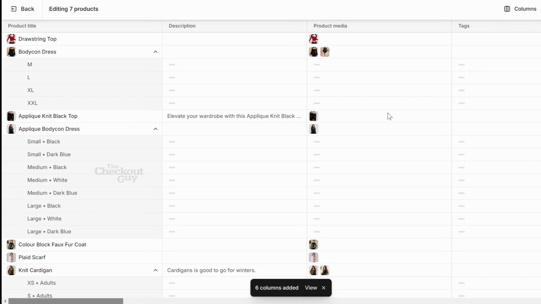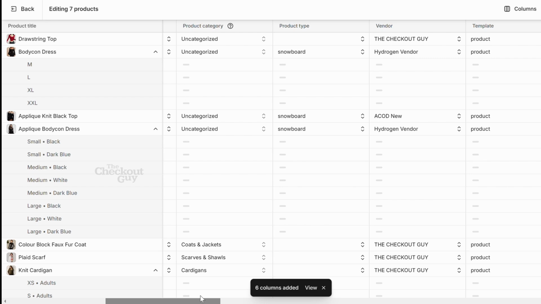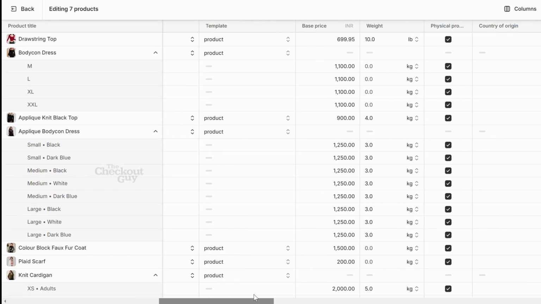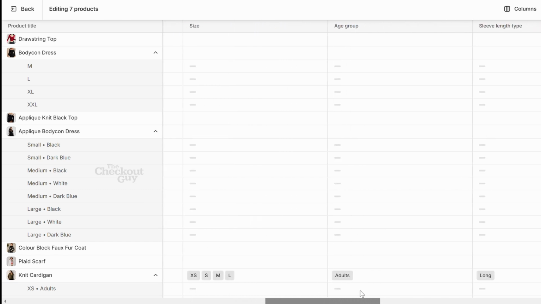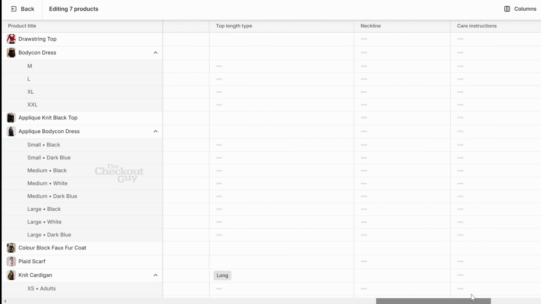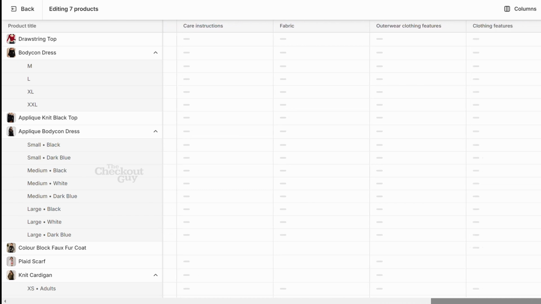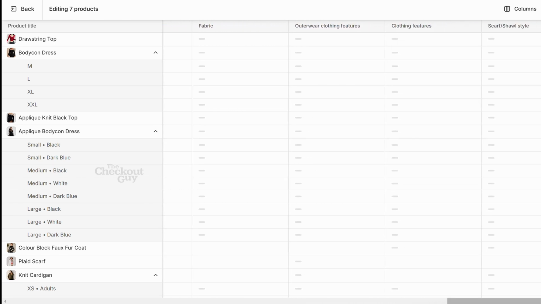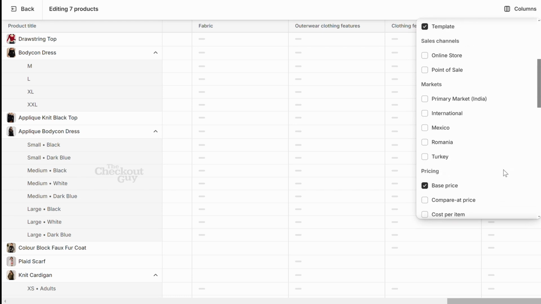Now all the options are there, like description, product media, tags, status, product category, product type, vendor, template, base price, weight, physical product, country of origin, target gender, size, age group, sleeve length type, color, top length type, neckline, care instructions, fabric, outerwear, clothing features, scarf shawl style. We have a lot of things that you can add. If you need anything else, then click on columns and from here you can add that.